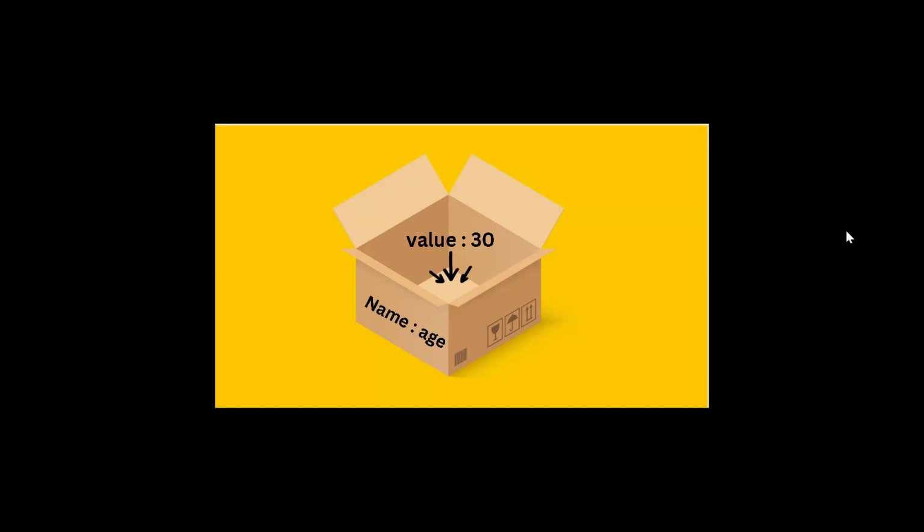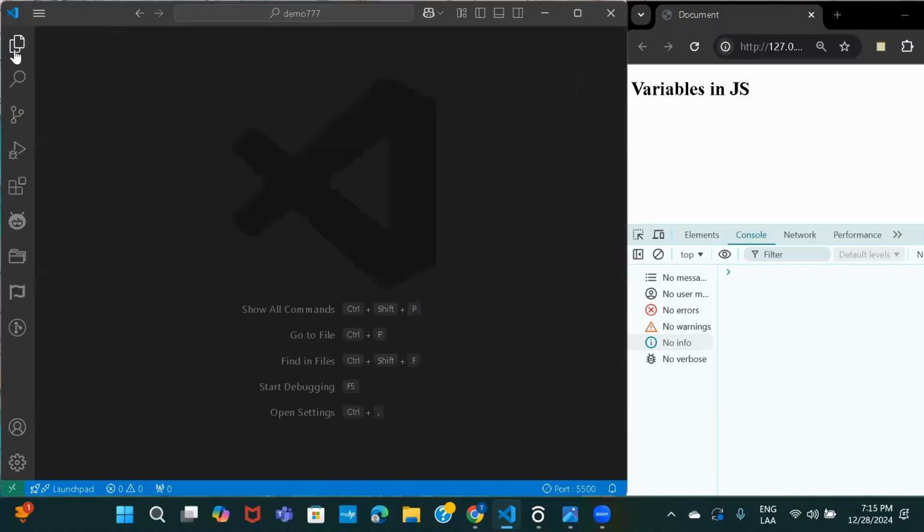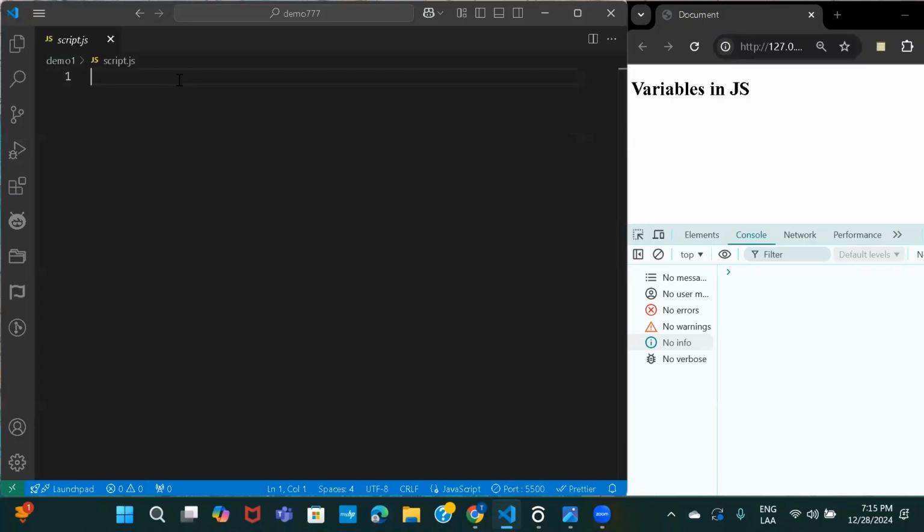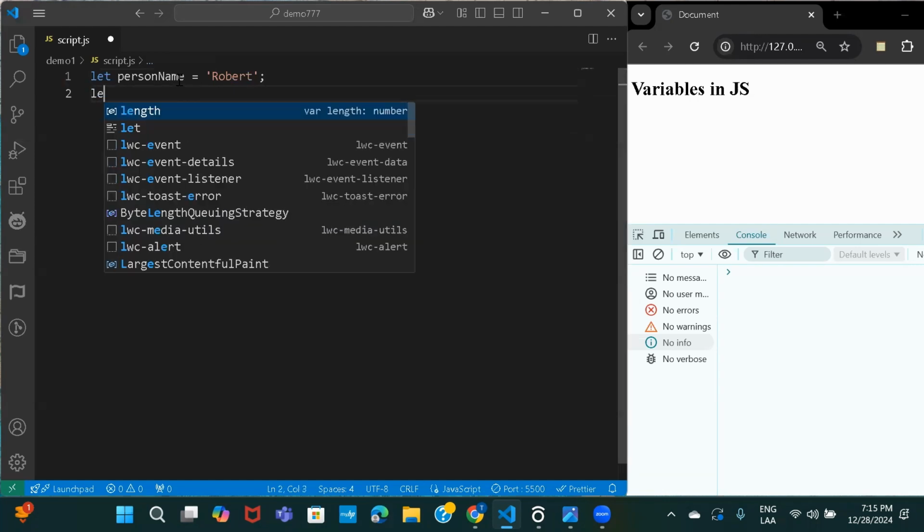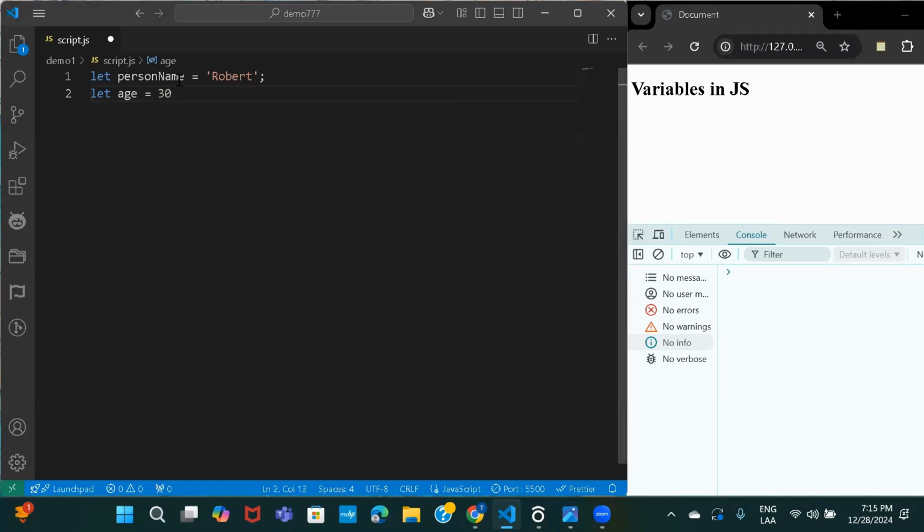Now let's just go ahead and start creating some variables. I'll go to my JavaScript file and let's say I want to store some information about a person. So I'll create some variables, person name, and I'll assign a value to it, Robert. Let me create another one. Let age is equals to 30, and then we'll create another one, is student, and let's just keep it as true. So you can see that I have created three variables. What is the variable name here? For the first one, the variable name is person name, and the value is Robert. The second one, variable name is age, the value is 30. Third one, the variable name is student, and the value is true.